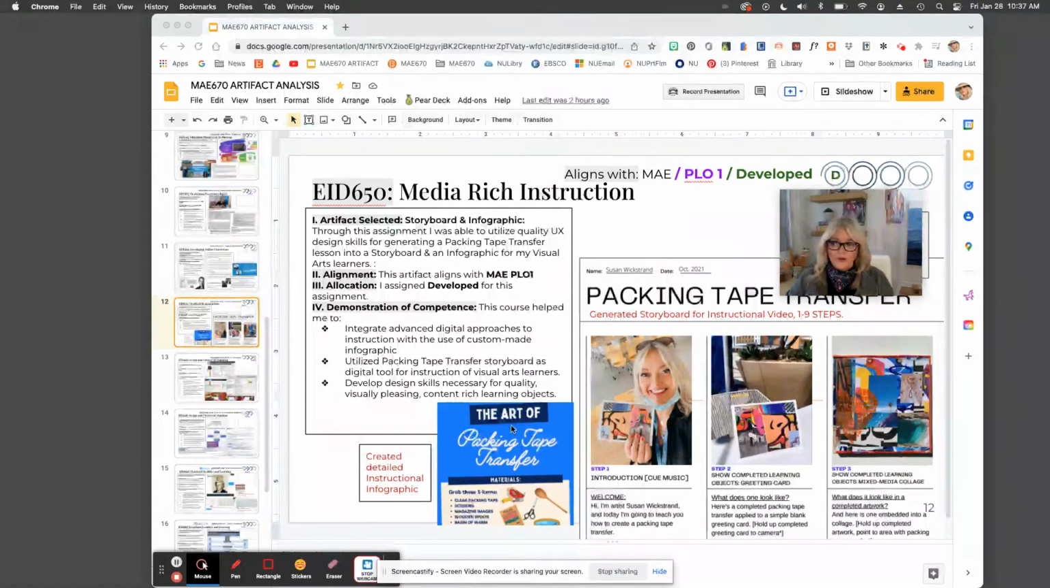And they're pretty fun to make. Then I utilized the packing tape transfer storyboard as a digital tool for instruction of visual arts learners. There are 9 frames to this. This also helped greatly with sequencing for recording a lesson. So I had the storyboard propped up with the camera just to stay on track and on pacing for video recording for instruction. Also, I developed a design skill necessary for quality, hopefully visually pleasing and content-rich learning objects.